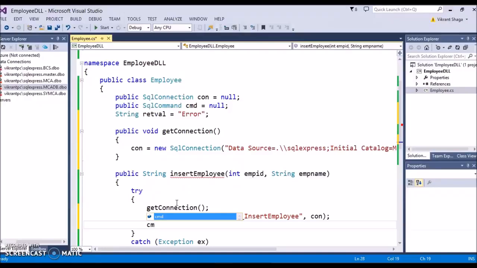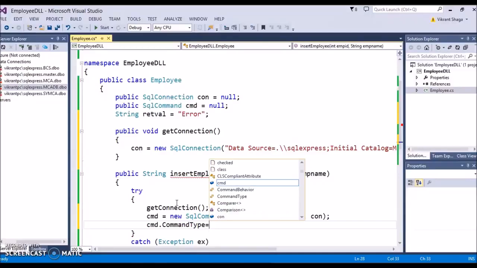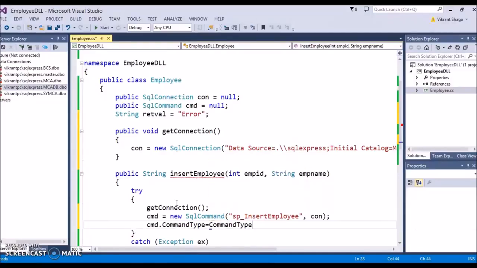Next step is cmd.CommandType equals to CommandType.StoredProcedure. As we are using procedures, this statement will identify that the previous statement that you have written is a stored procedure, or it means it is executing a stored procedure.